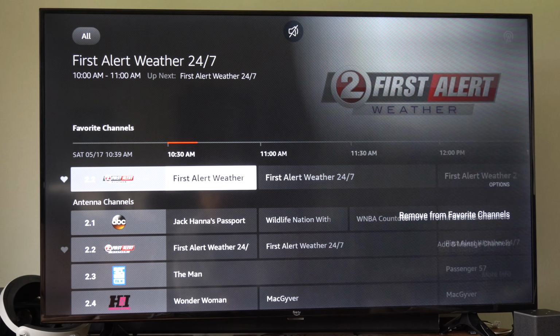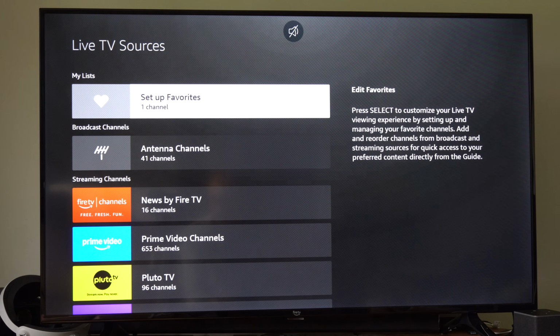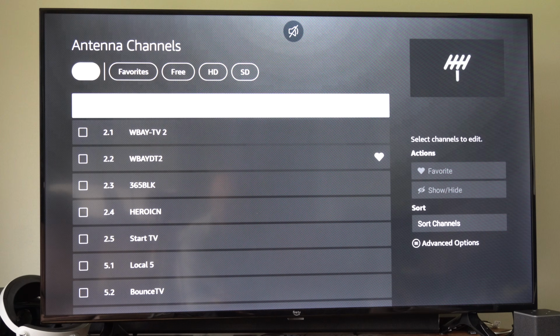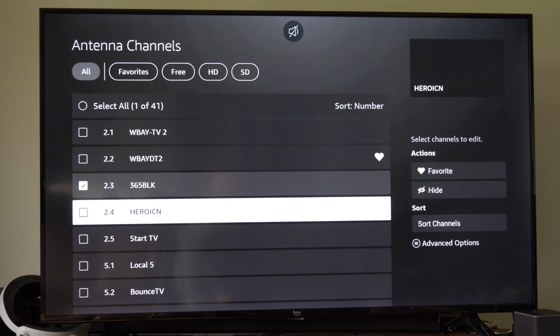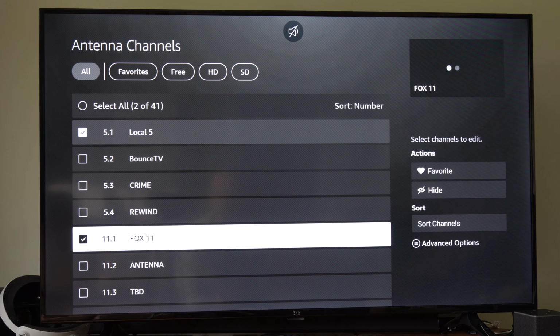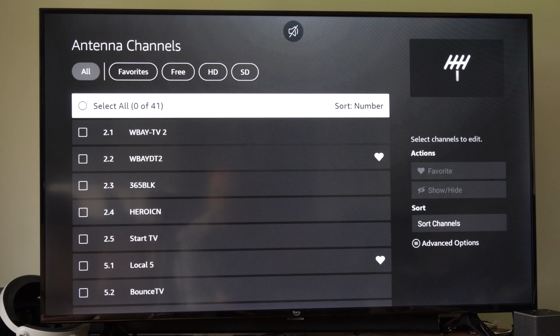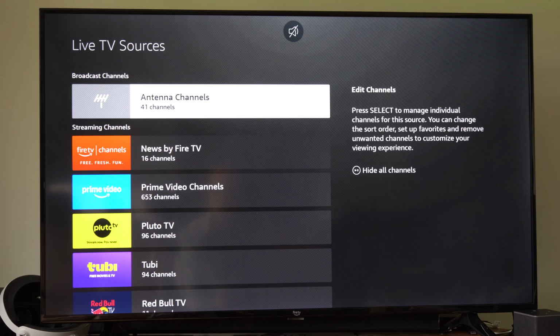So let's press options and then go to add and manage channels now. You can see your favorite channels will display at the top. And then we can go to attended channels right here. And we can select multiple ones at the same time. Maybe like local 5. Let's go to this one. And then we can go to add favorites right there. And they're going to display on the top now. And then we can go back and I should have 3 favorite channels.